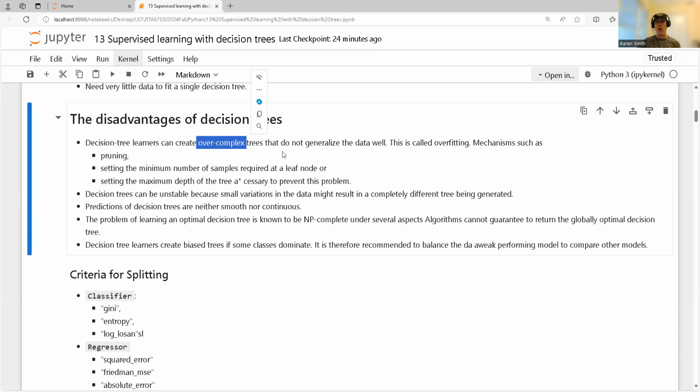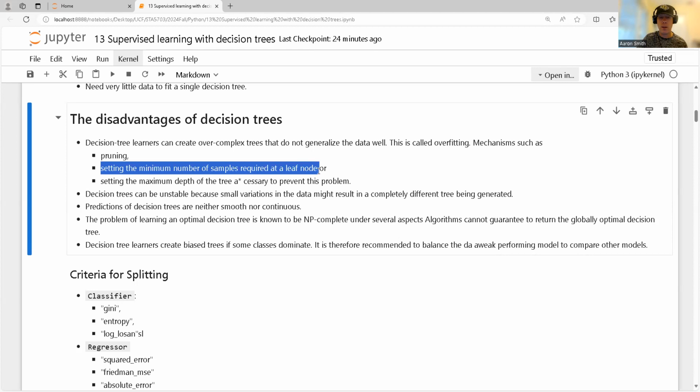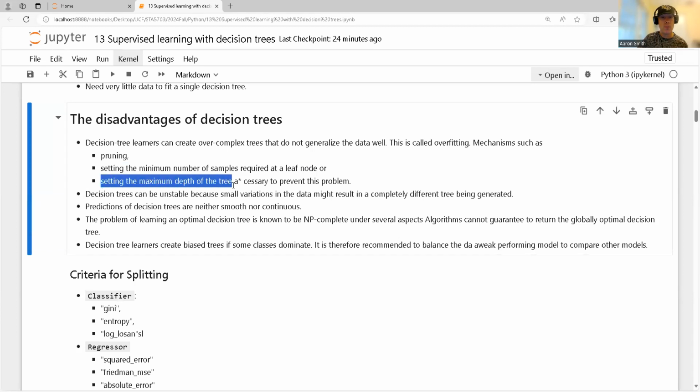So what we're going to do to protect ourselves from overfitting, we can do pruning. This is how the rpart package in R does it, with the complexity parameter. We can also set the minimum number of samples required in a leaf, or minimum number for a split. And we also set the maximum depth of our tree. This is necessary to protect ourselves from overfitting.